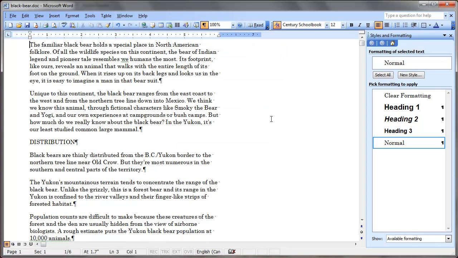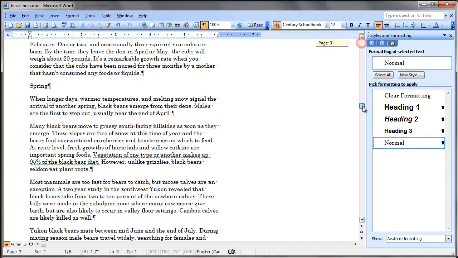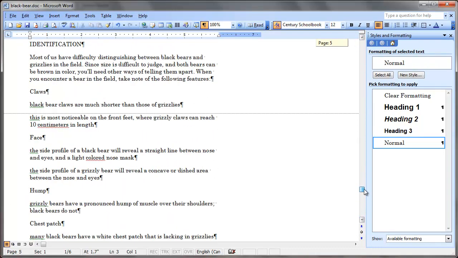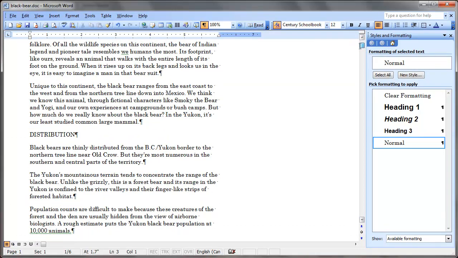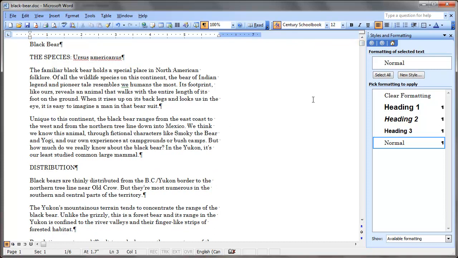Close. If I make a mistake, I hit undo. They all come back, and I can try again. Maybe I searched for the wrong thing. So there we go. I've finished my normal style.